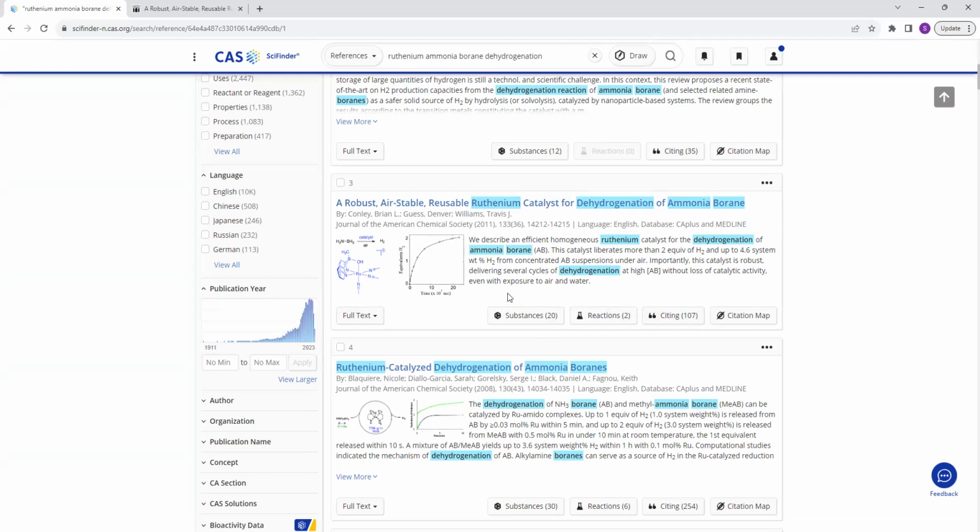You can also see what substances are in there, and the reactions. Really old articles don't have the ability to pull up the actual reactions. You can also look up citing articles. So this has been cited 107 times. You can see what other articles cited it, and sometimes that's a good way to do research: you find this older article, then look at what has cited it more recently, and you can start to see some of the progress that's been made in that research area.